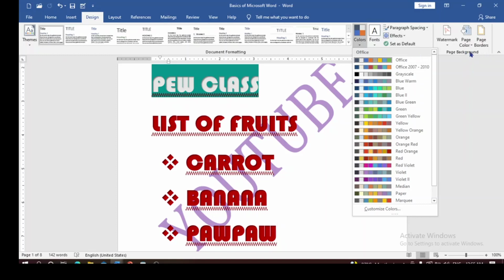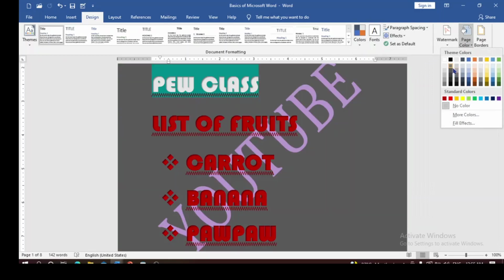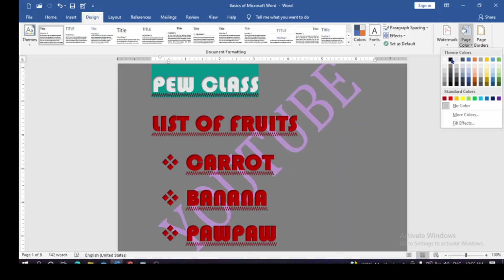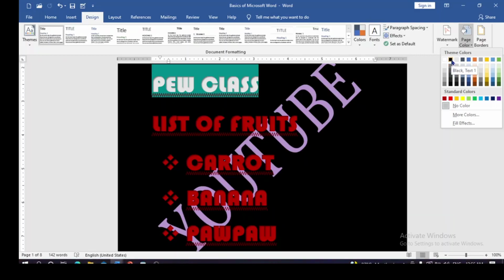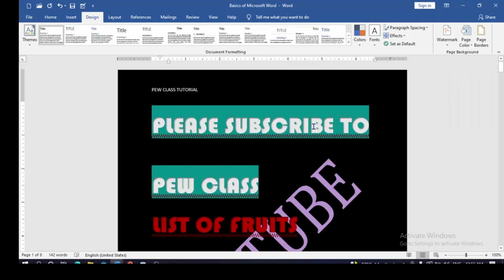Then you go to Page Background. When you go to Page Background, you see Page Color. When you choose any page color here, you can see the sample, the display. You can change it to dark theme. So if I have it this way, you can see that this is basically how you can apply background color to your Microsoft Word document.